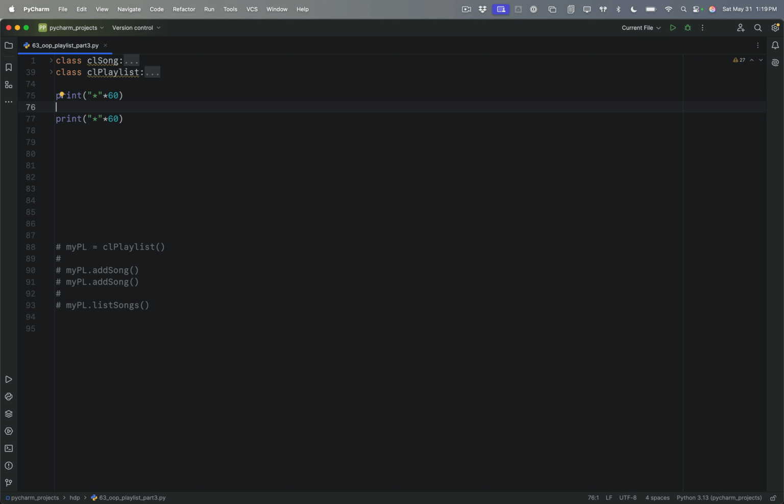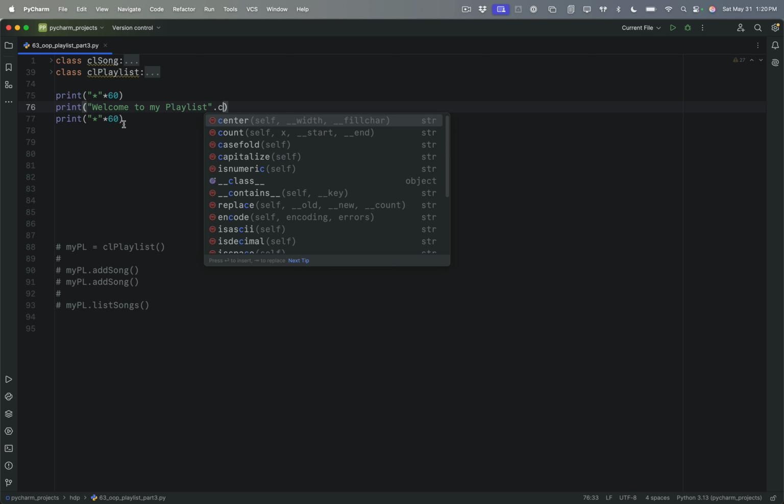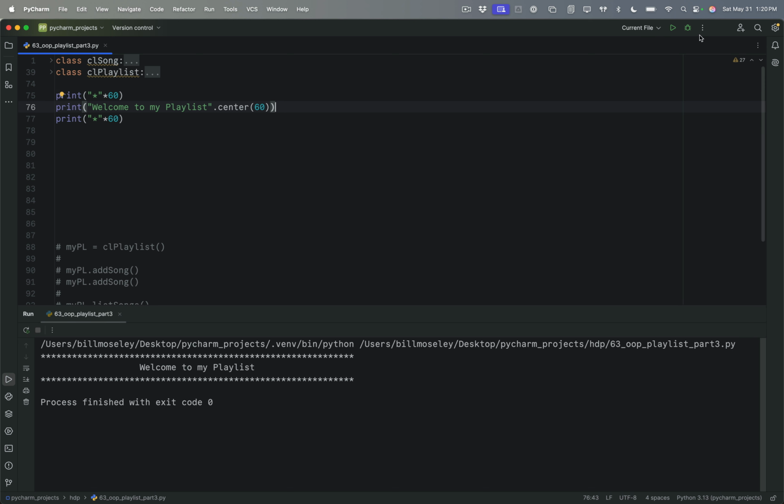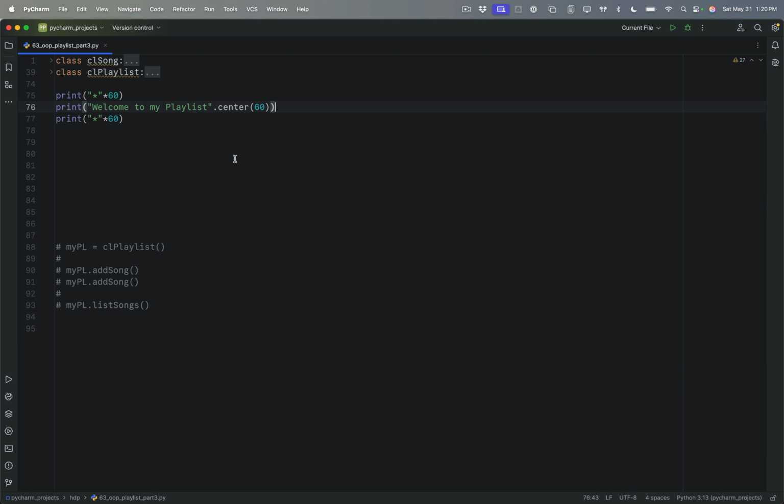And then in between those two things, I'm going to say print welcome to my playlist. And we will center that in a line of 60. So now when I run this file, it gives me my little welcome screen here, and that's great. And then let's just throw a line break at the end of that. And then I want to go into my main menu loop.